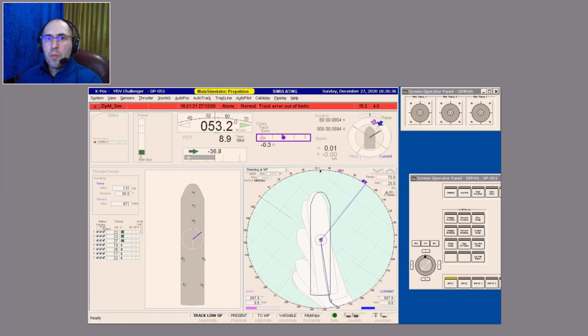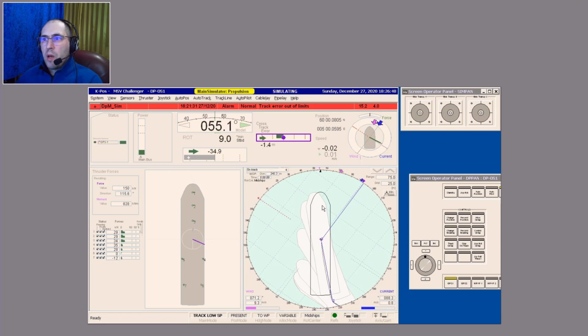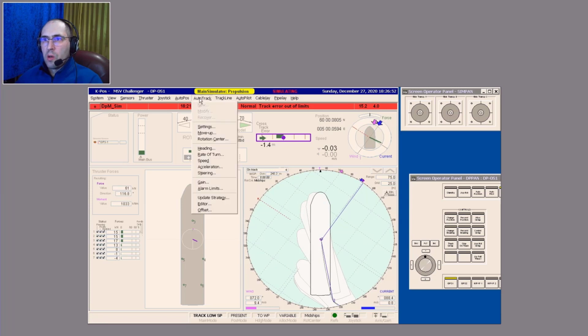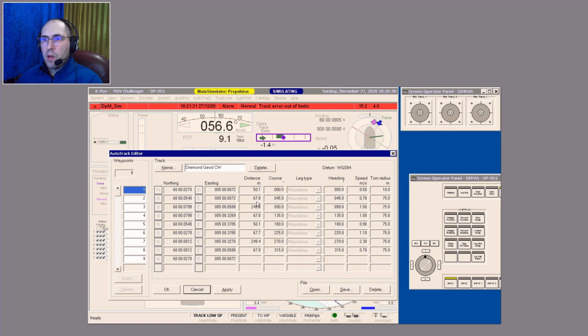Now we are passing the waypoint 3 and as you see we are retarding at waypoint. Our speed is reduced from desired and vessel is turning to the heading which is established in our editor table. So per each leg we have the appropriate heading made in advance for that exercise. Pay attention.